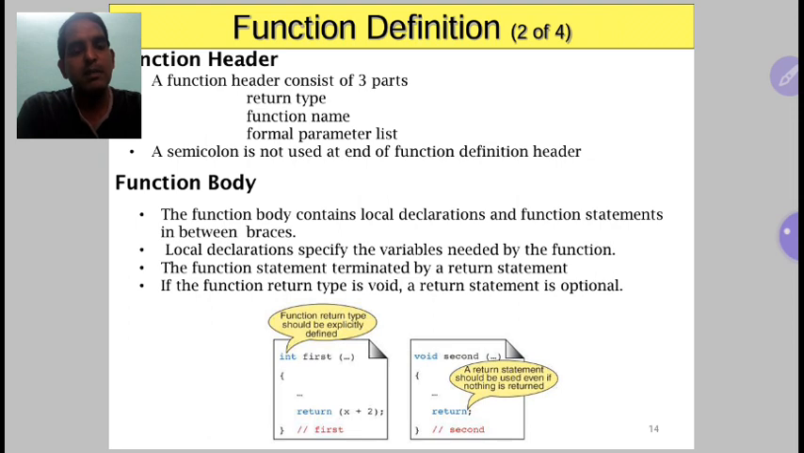And once after performing your particular addition, what should be your result, whether it should be an integer or floating point value, that will be your return type. So every function will be having these three parts, that is the return type, function name, and the parameter list. So remember, this is the function definition.